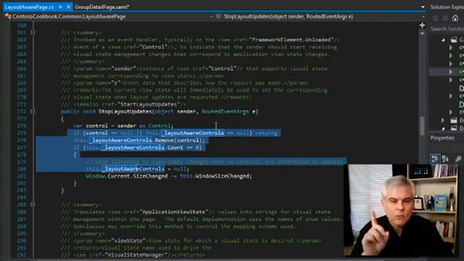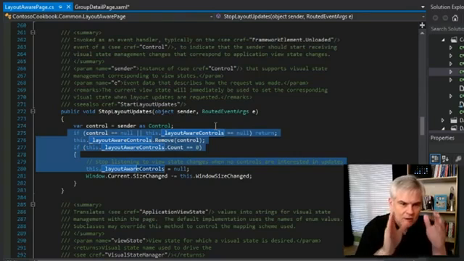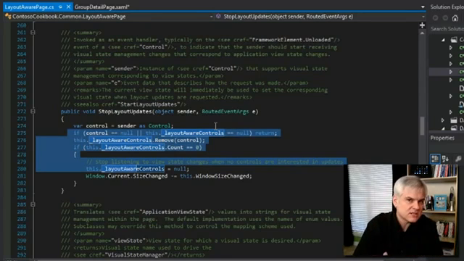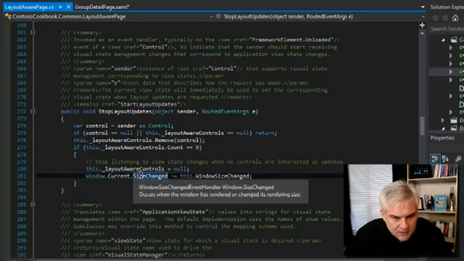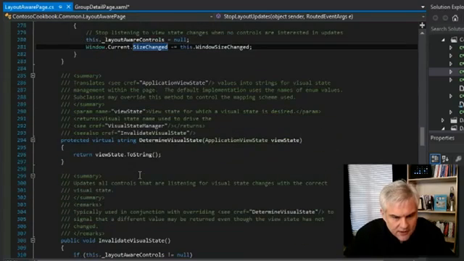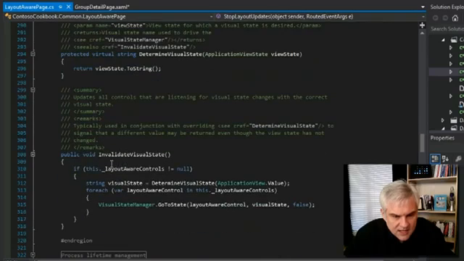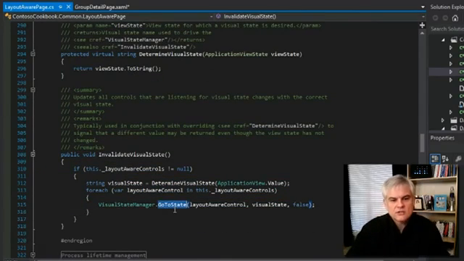Now, in this case, we only have one Visual State Manager on our group detail page, so we would expect this to only be fired off one time. But basically, whoops, I'm in the wrong spot here. Determine visual state, yeah, invalidate visual state. From this point on, we want to call the go to state for that Visual State Manager and tell it what the current visual state is. All right.